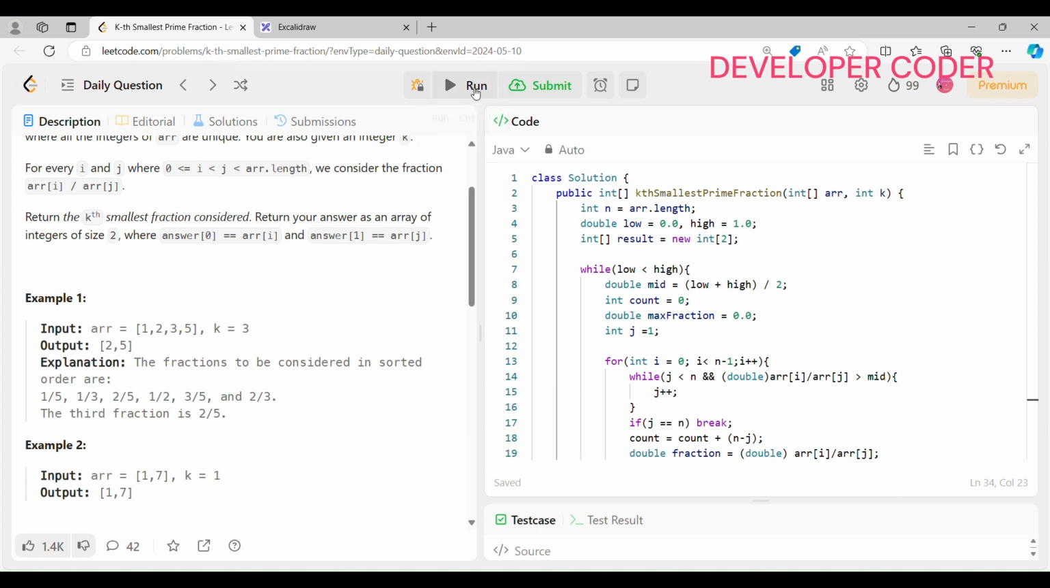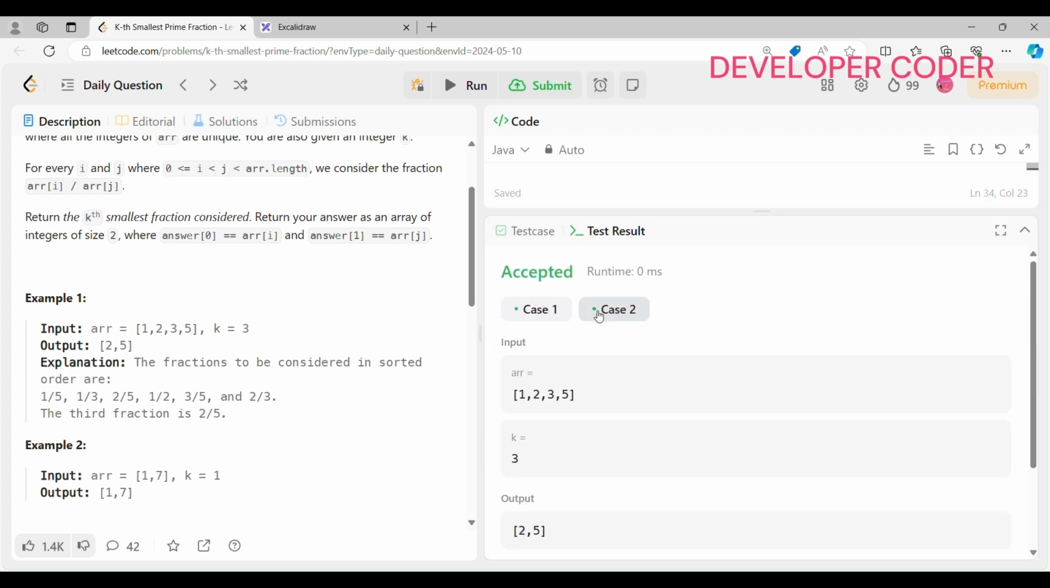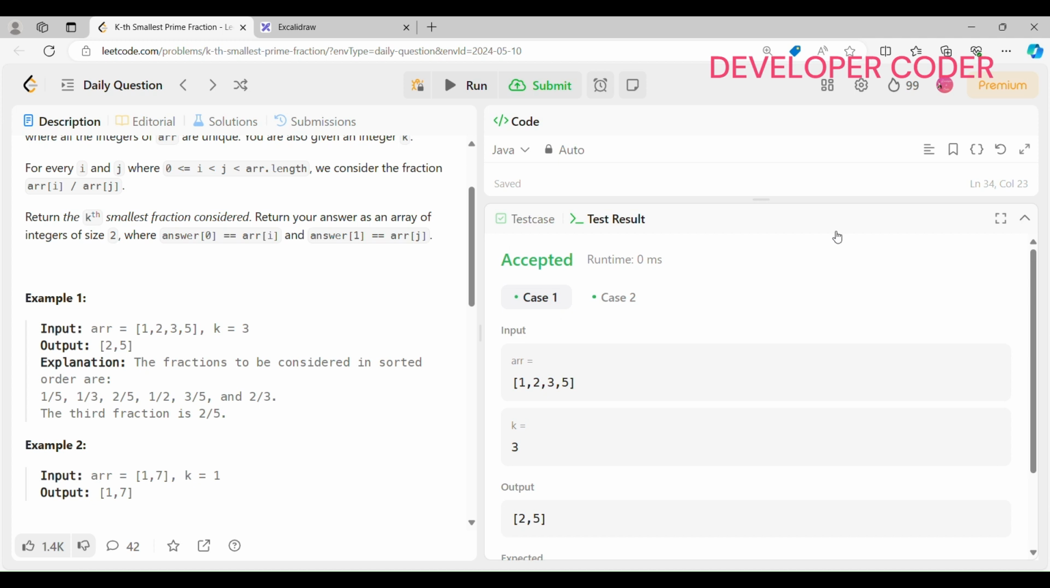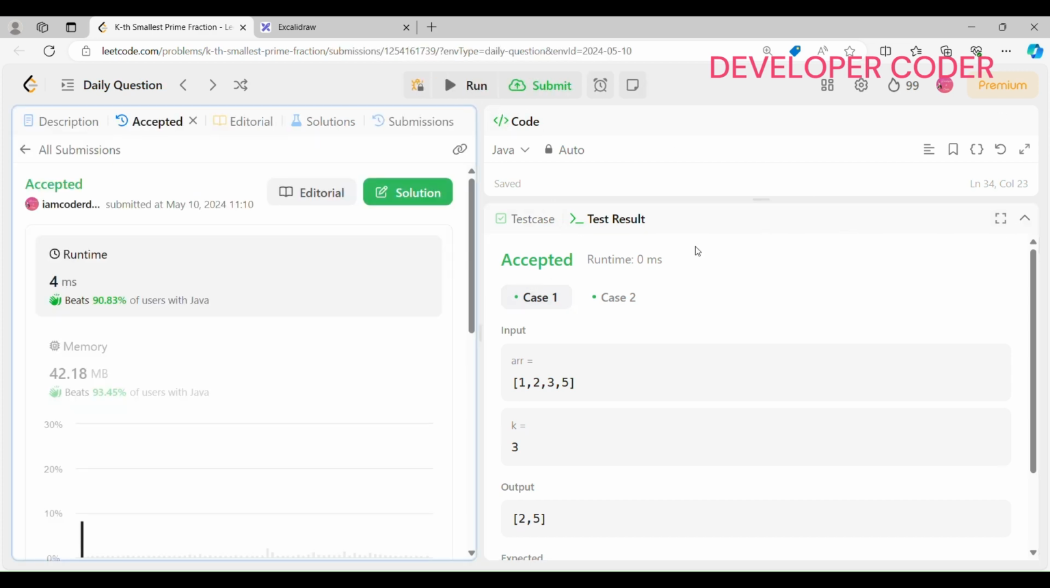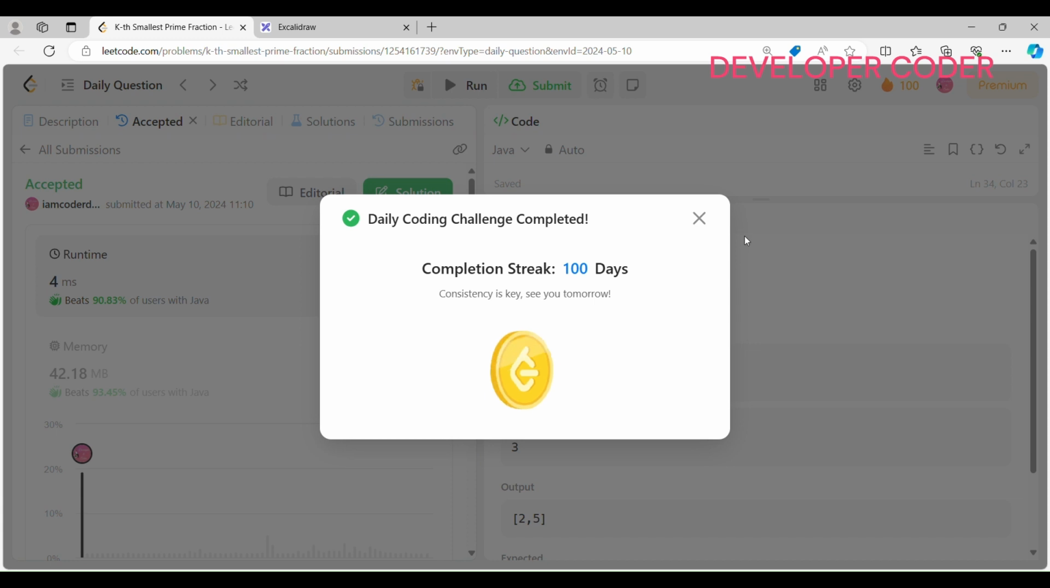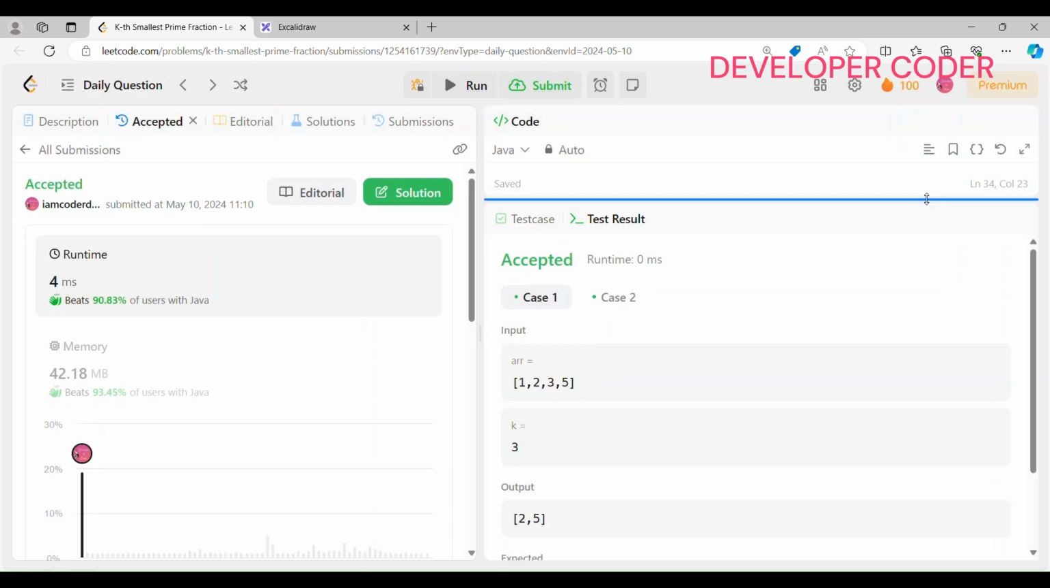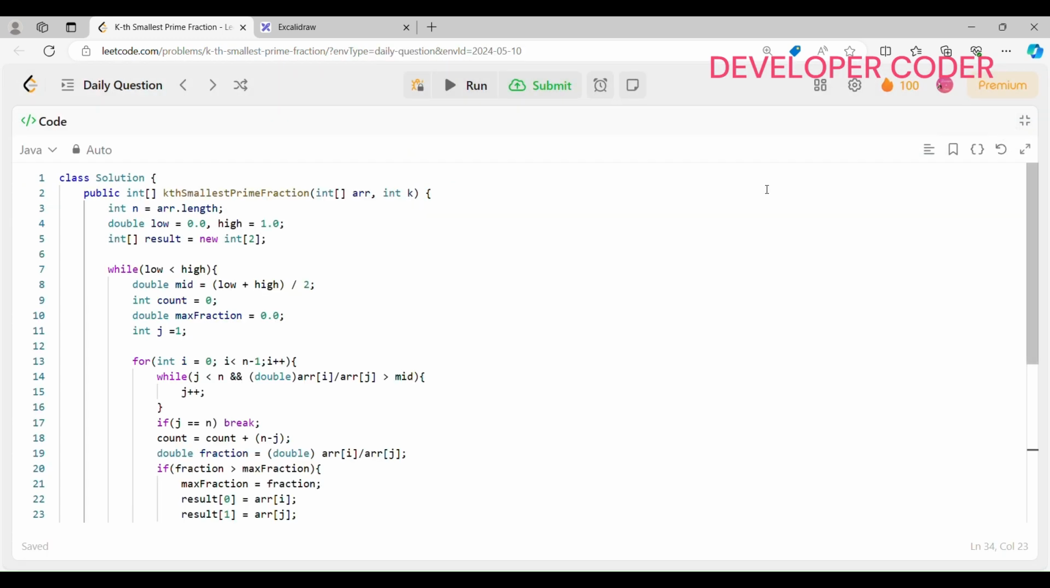So if I run the code, let's see what happens. See, all the test cases have been accepted, but don't worry, I'm again going to explain a few more things. But see here, all the test cases have been accepted, and let me submit it. So see, our solution is accepted, and runtime is just 4 milliseconds, and it beats 90% of users with Java.